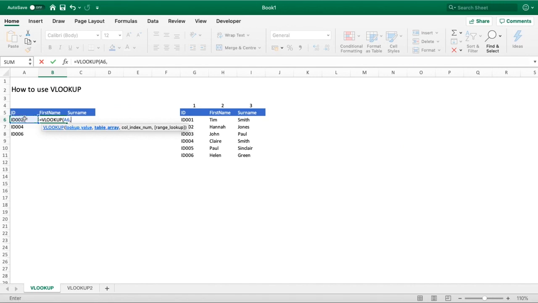So once we've selected that, the next thing we're asked to do is provide the table array. So the table array is just selecting all of the data that you wish to search for your lookup value in and return another piece of data that corresponds with that value. For us, all we need to do is just select this table here of ID through to surname from the first to the last row.